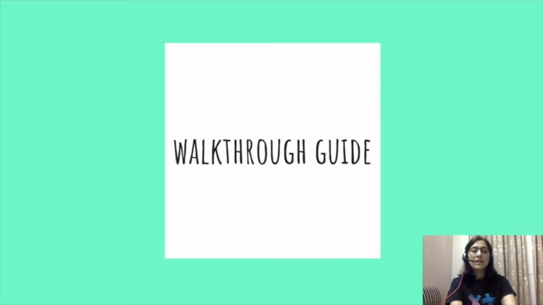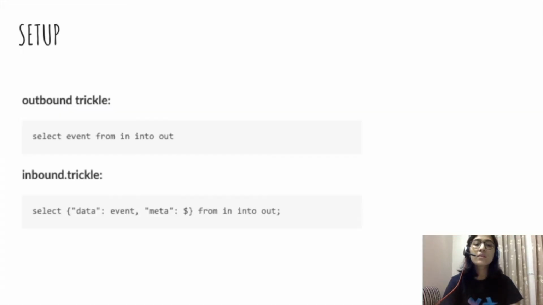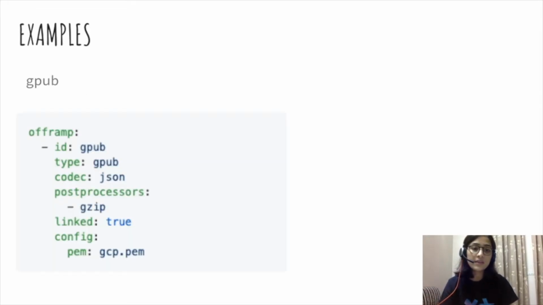Okay, let's come to the walkthrough guide. So similar to GCS, you'd need a service token JSON file and a PEM file here as well, since we'll be using a service account. You'd need an outbound and inbound trickle file as well. Again, you need the YAML file.